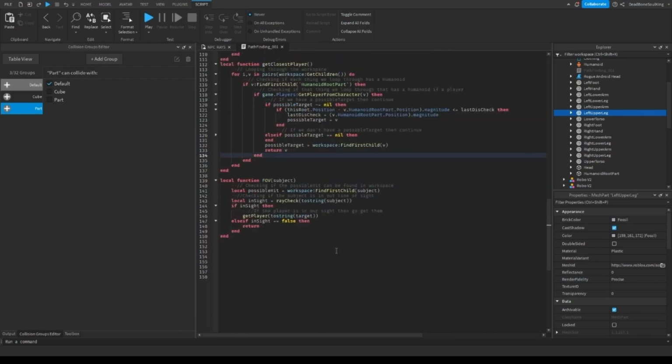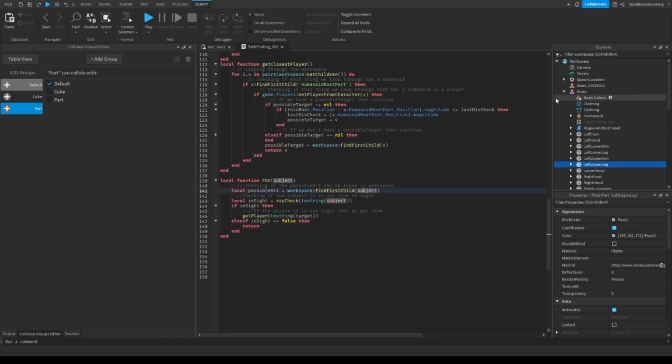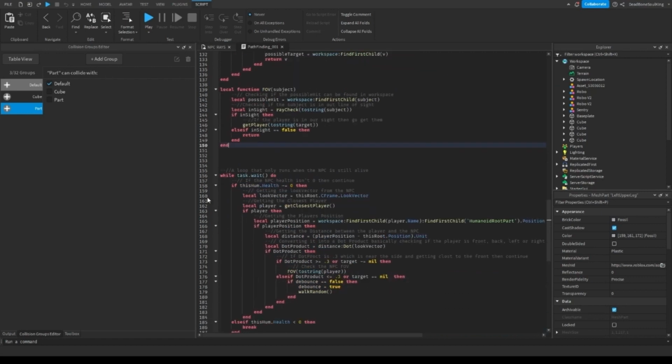Lastly, we're going to get the field of view. So local function FOV, parameter, argument is subject. Local possible hit equals workspace:FindFirstChild(subject). We're going to find whoever subject is inside workspace. Then we're going to check if they're in sight. So raycast(tostring(subject)), which is shooting a raycast from the NPC's position all the way to their position. If they are in sight, then get the player. If not, then return.